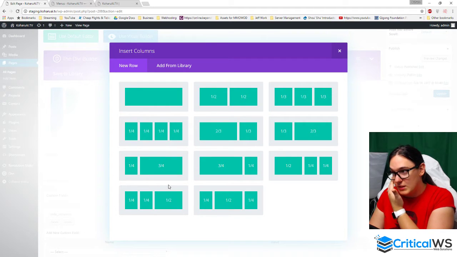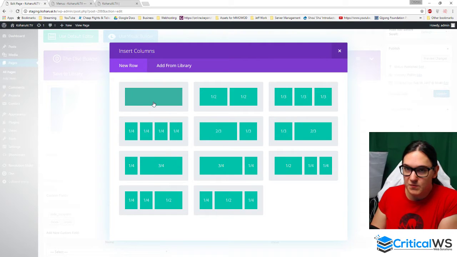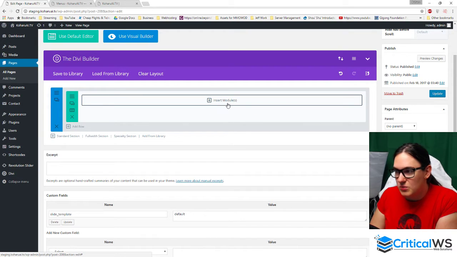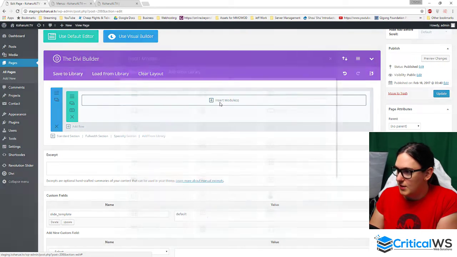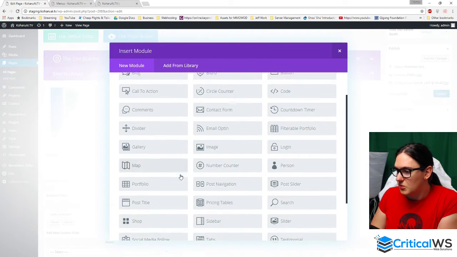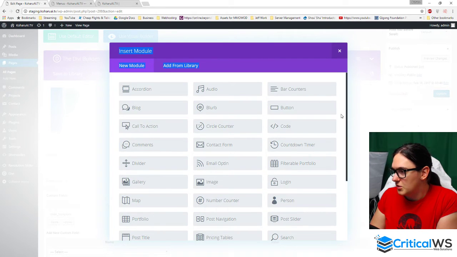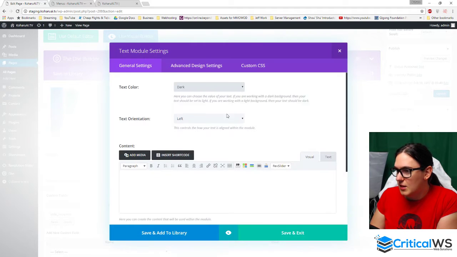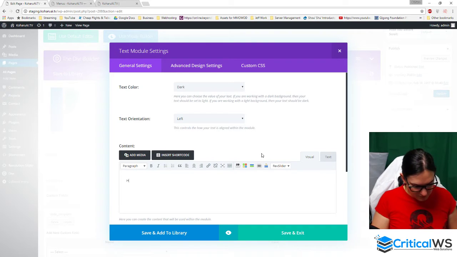So what we're going to do is go through a couple of these. First off, I'm actually going to start with a full single column. As you can see here, nothing much has changed. It just changes the wording to say insert module. So I'm going to click on insert module. I'm going to scroll down to text. Text is your standard, most widely used. And I'm just going to say, hello, welcome to the webinar.